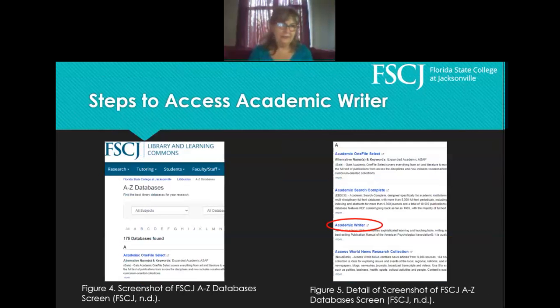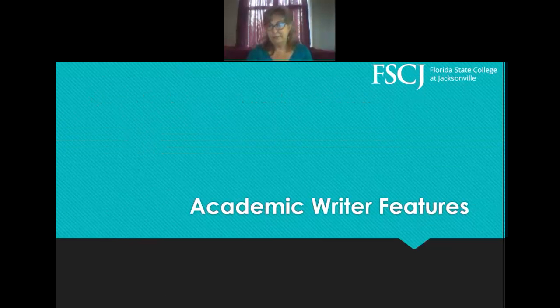On the left, you'll see a screenshot of the A to Z databases page that pops up. And since it's alphabetized, all you have to do is scroll down, as I've shown on the right side of this picture, and you'll scroll to the Academic Writer database, and there you simply click that link, and you'll be in Academic Writer. Any questions so far?